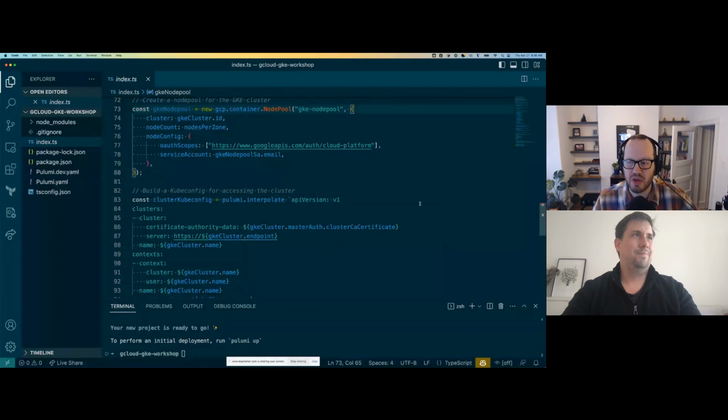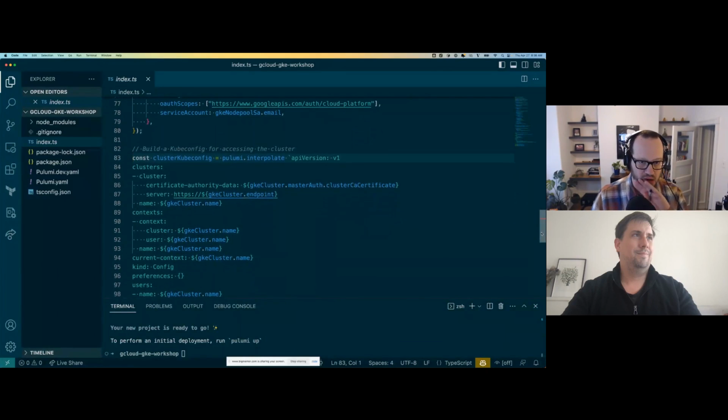We are going to template out our cluster's kube config using some of the outputs from the cluster. So you can see here that we're using the CA certificate output to go into the kube config and a few other properties of the cluster. So we make our cluster kube config.